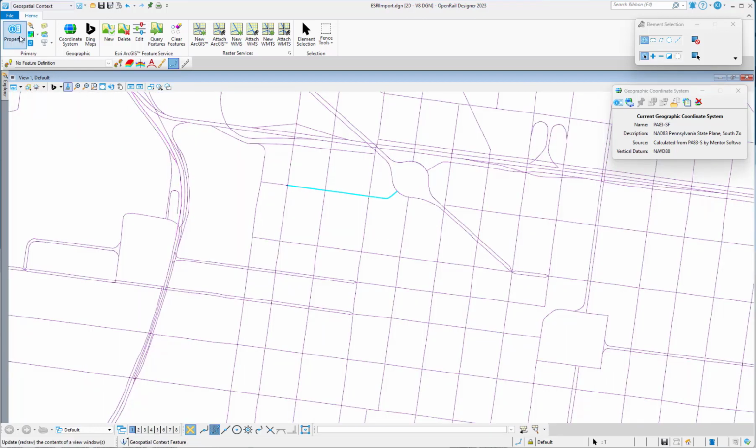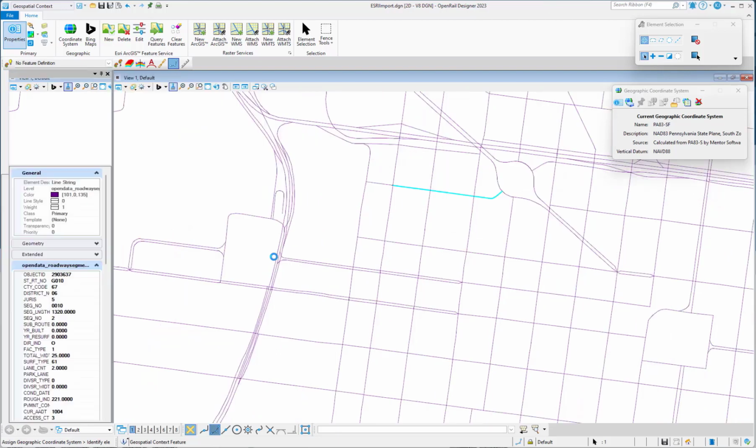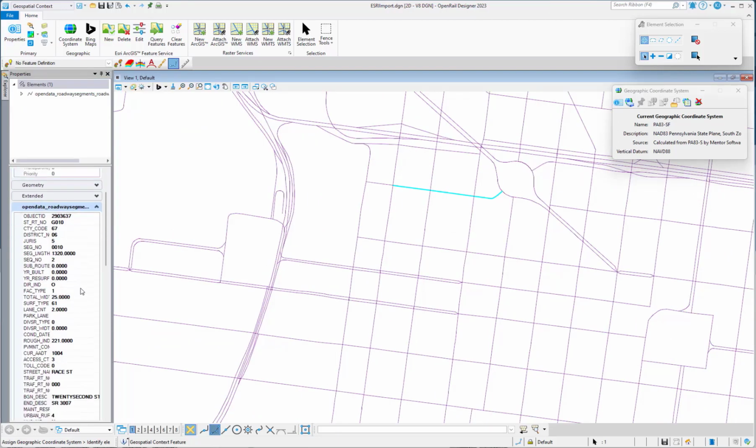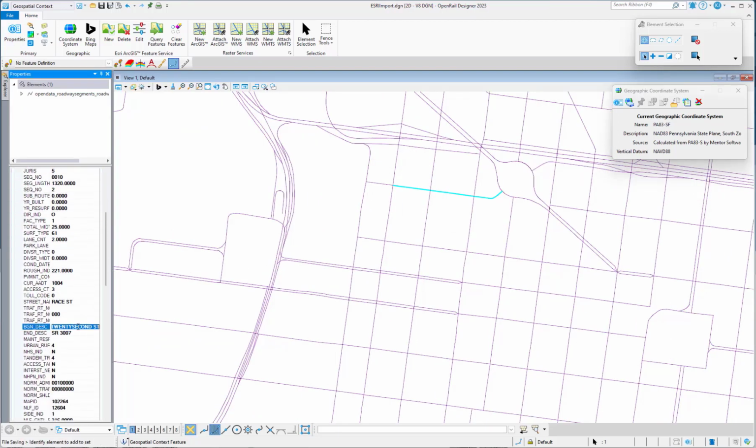This does bring those in, and they do have all the metadata that is attached to the features. So we do bring all that information in, as you can see here.